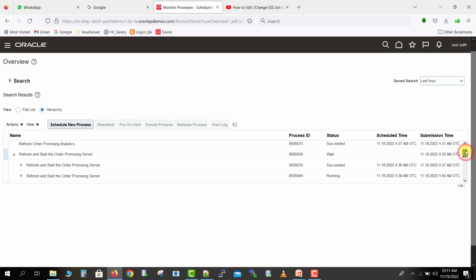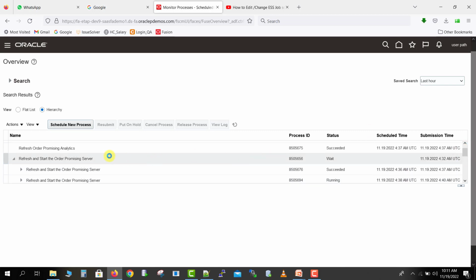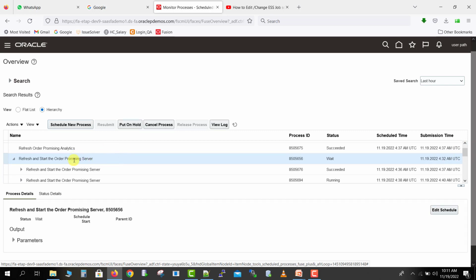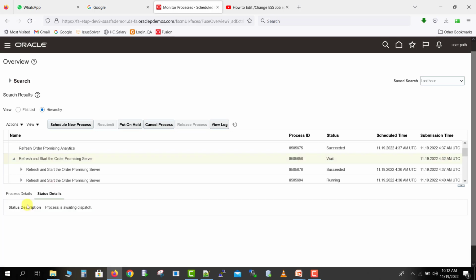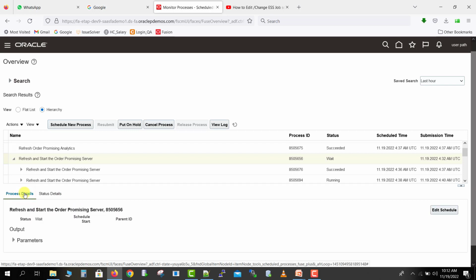But now what I have to do, I just have to cancel this next schedule. So what I will do, I will just click on this main stream. So here is the main stream of our program, that is refresh and start the order promising. So just click here, then you can check the status also, process in wait dispatch. So it is waiting for the next program, and here are the process details, so you can get all the details.